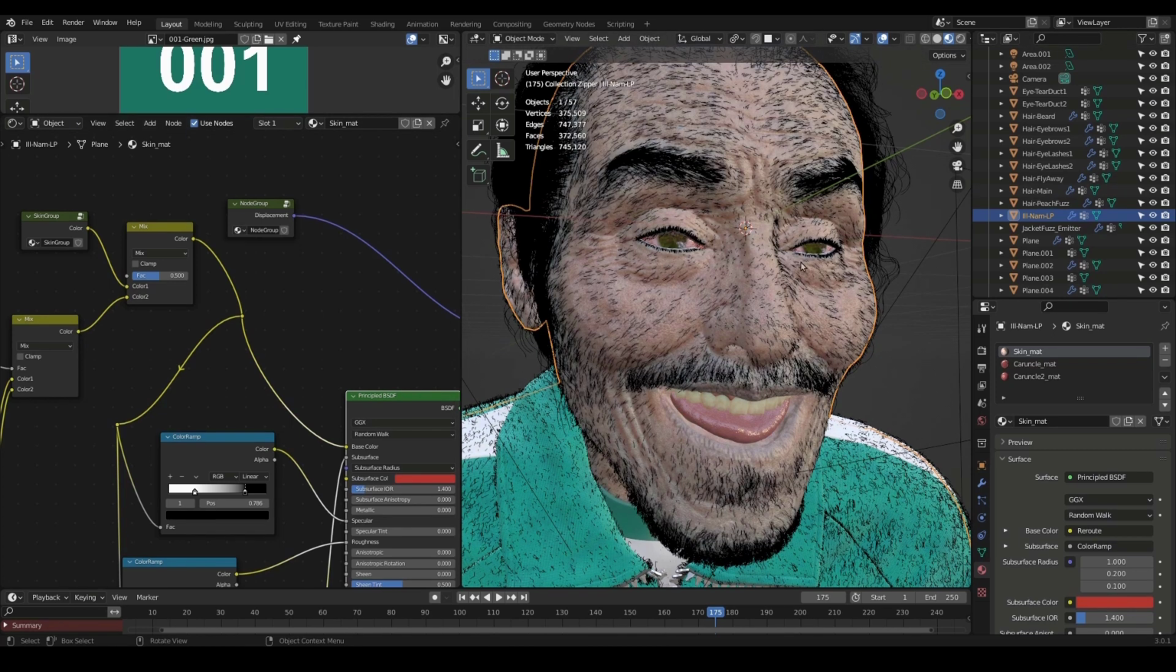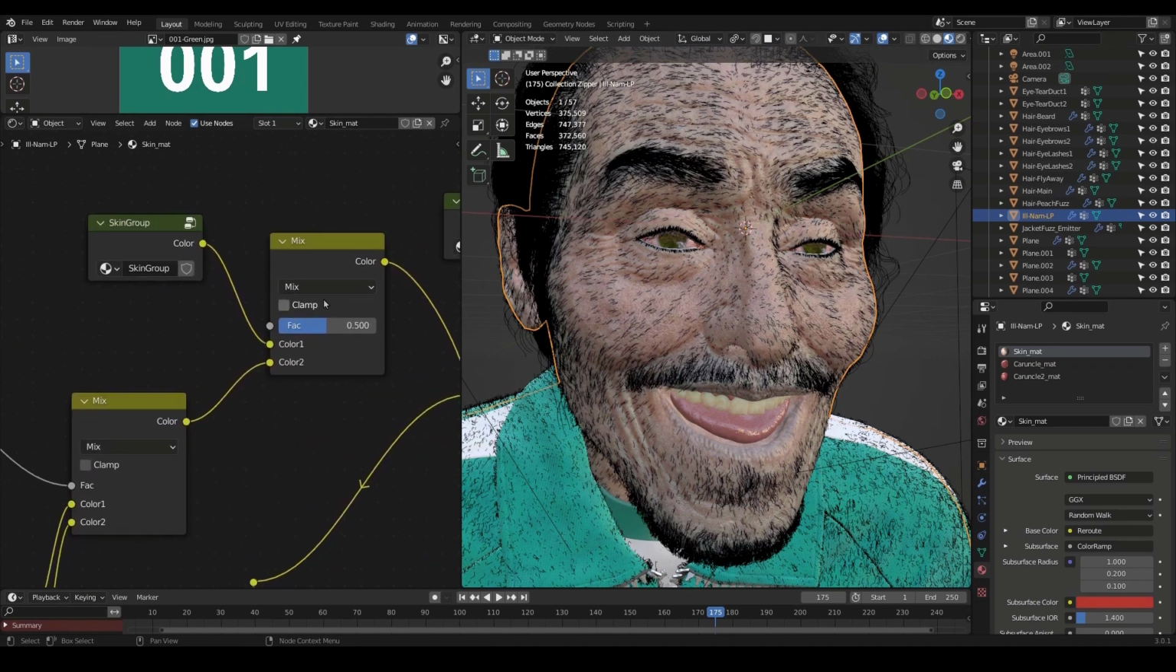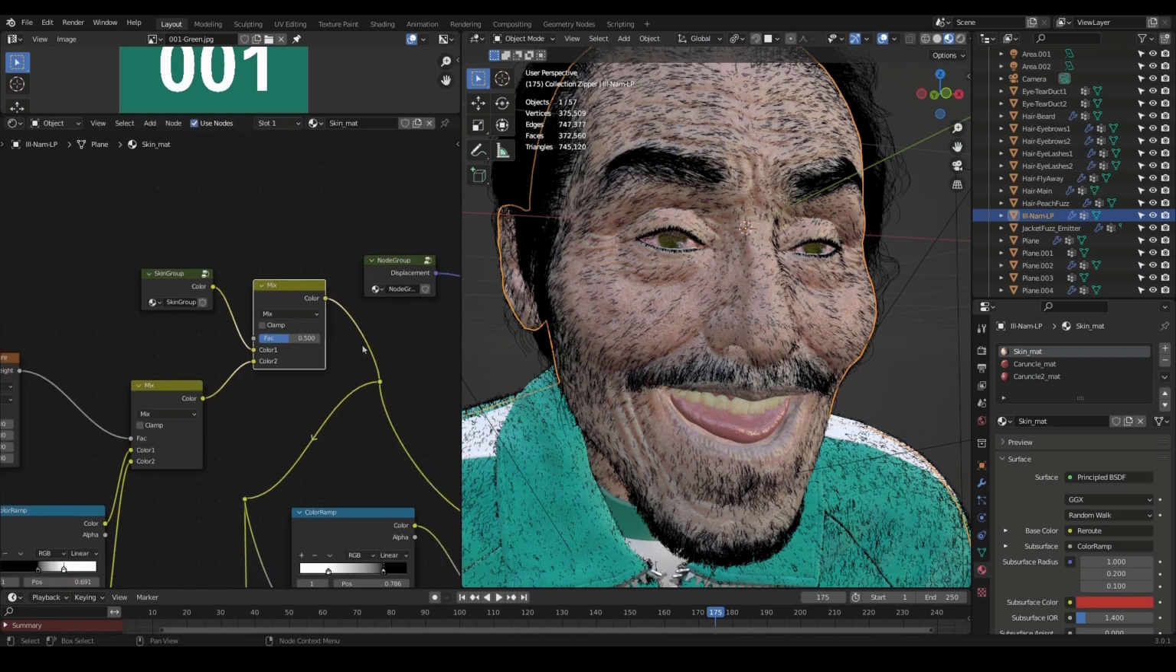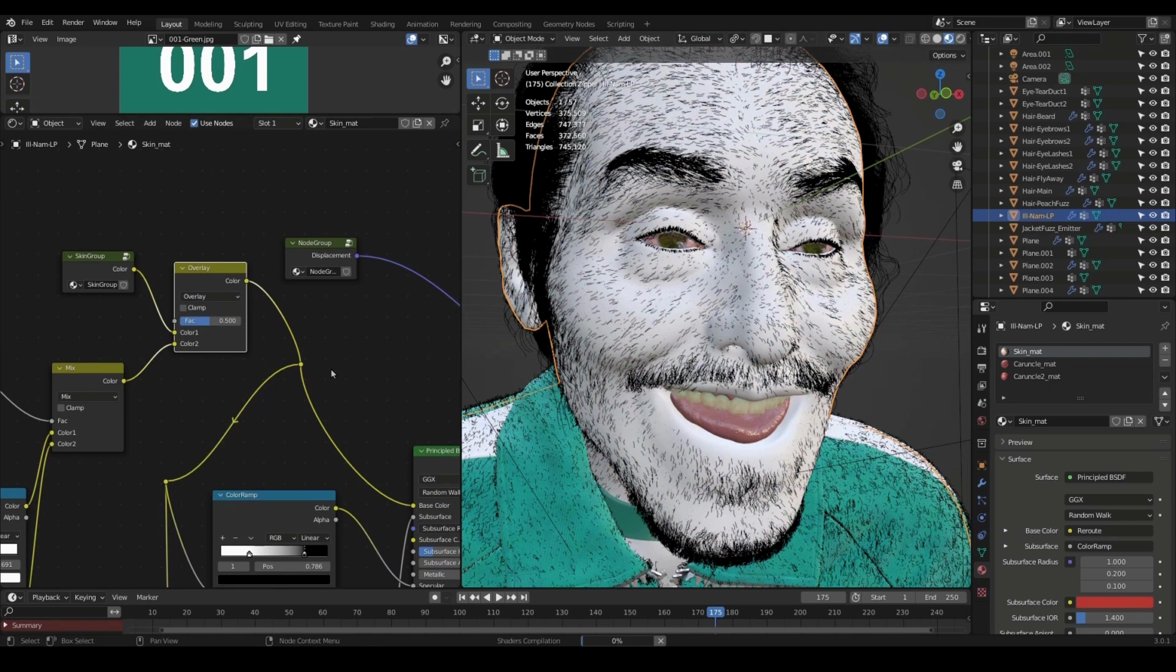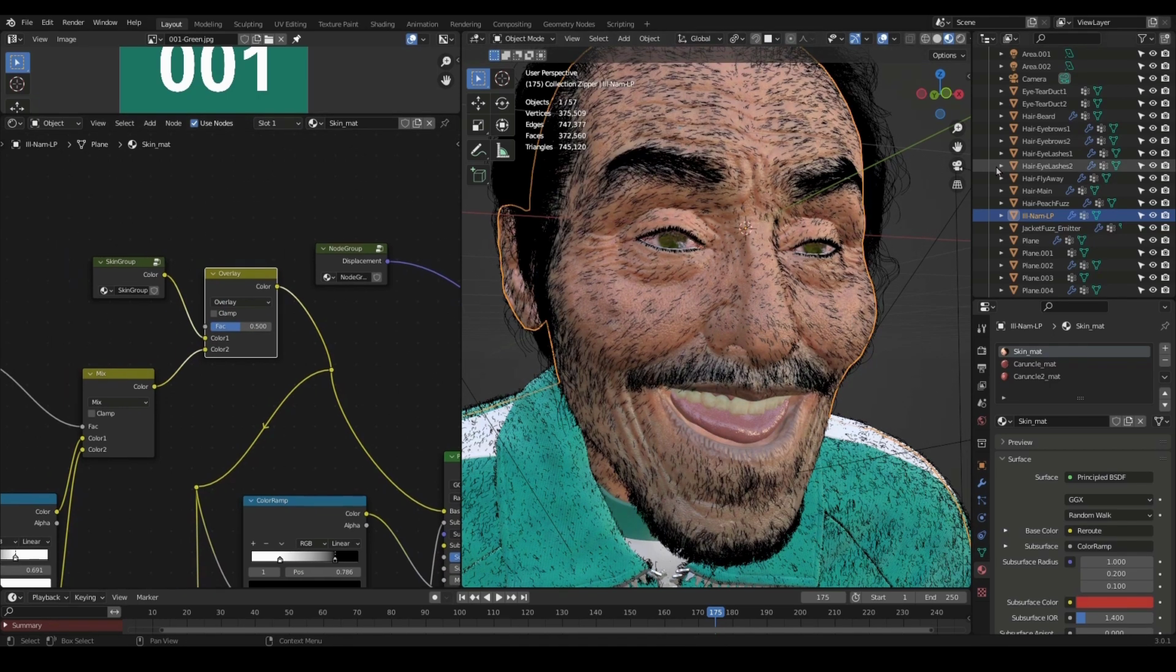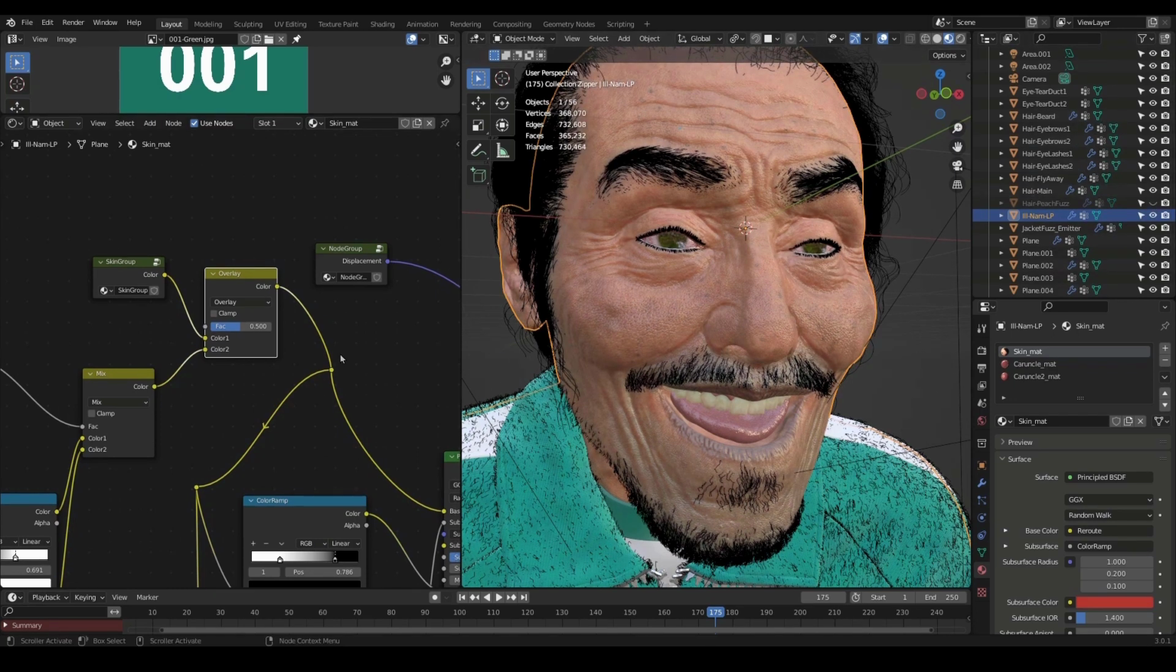You might have to wait for a little bit. And we have to change this from mix. Right now it's not looking good. Let's go ahead and change it to overlay. And it's calculating right now. Just be patient. And let's go ahead and hide the peach fuzz right now. It's kind of hard to see.